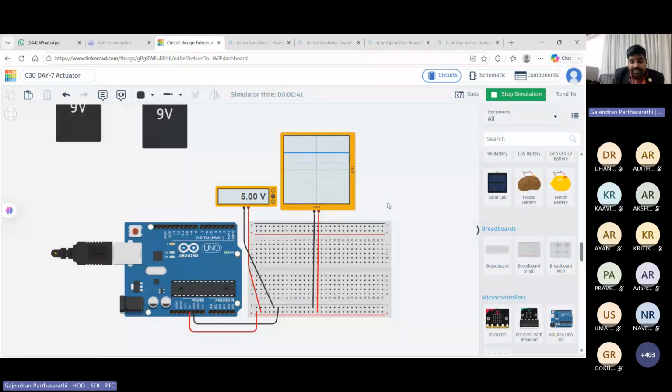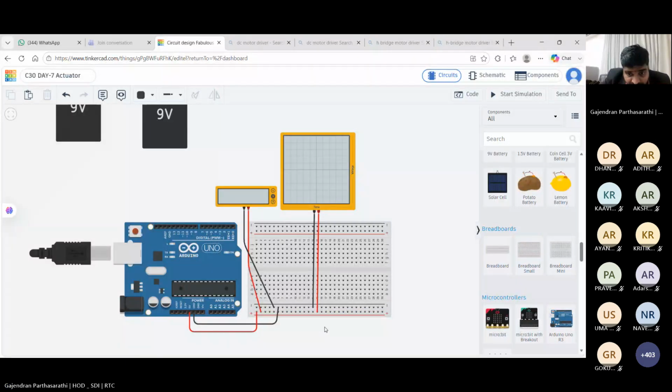If you are measuring ground, what voltage will it show? We measured 5 volt. If we measure ground, it will show 0. Now what I am going to do is take this terminal to one location, and the scope also to the same location. Followed by, I am going to take pin number 13 to the same position.